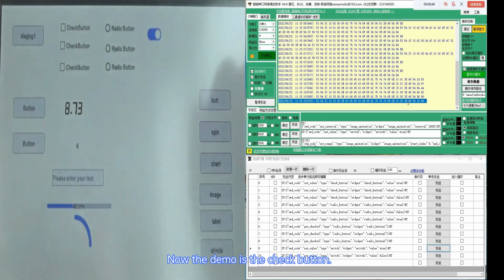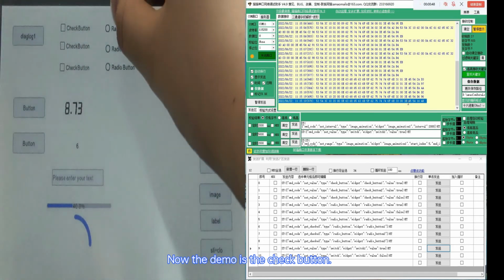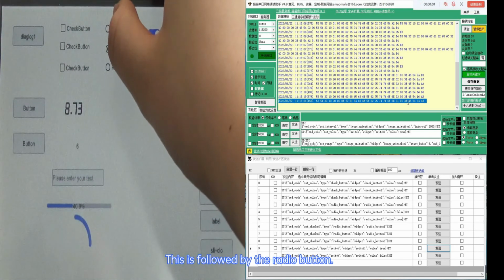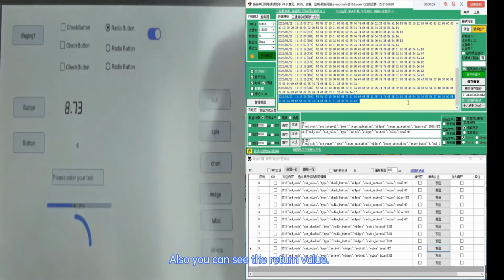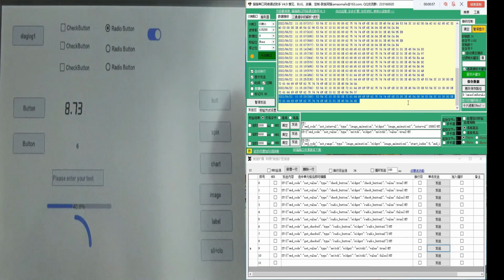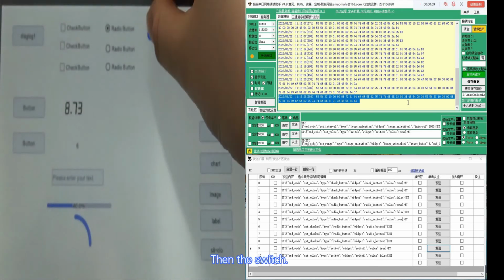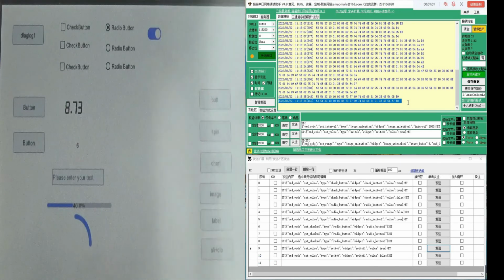Now the demo is the check button. This is followed by the radio button. Also, you can see the return value. Then the switch.